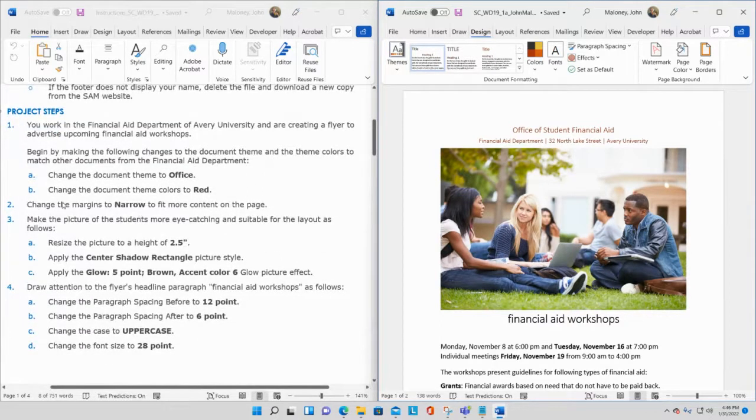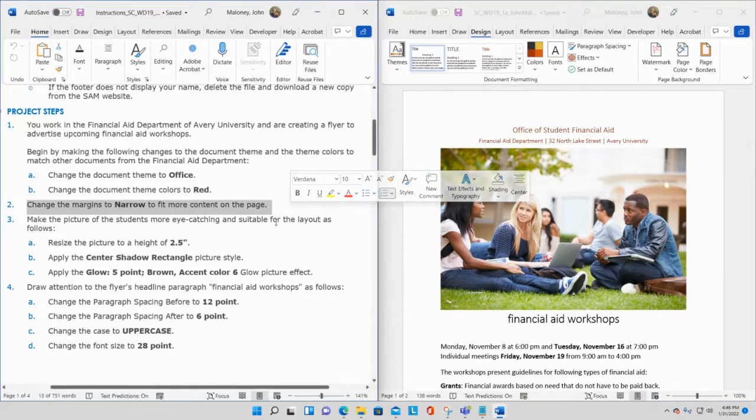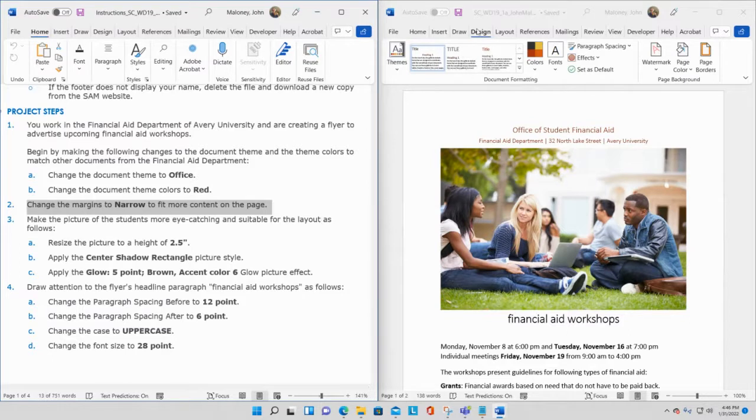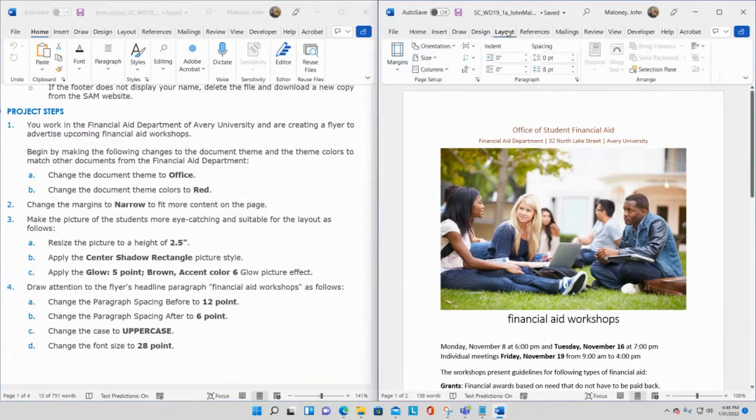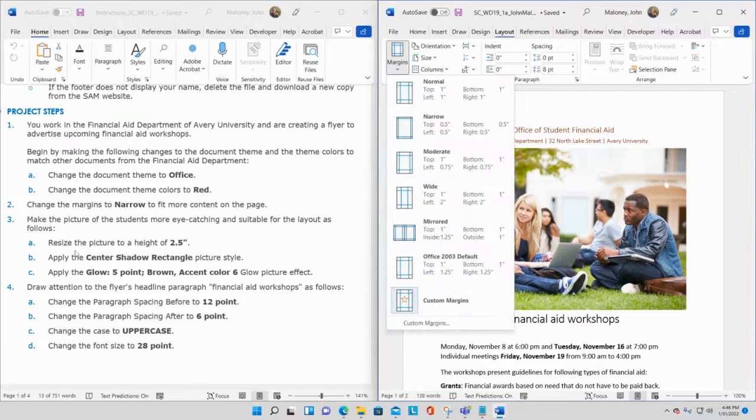All right. Okay, next, change the margins to narrow to fit more content on the page. So now I've got to go to margins. Well, margins aren't in Design. I believe they're in Layout, but if not, I'll find it by clicking. But Layout, okay, here's margins. Click margins, and they want me to make this one narrow.